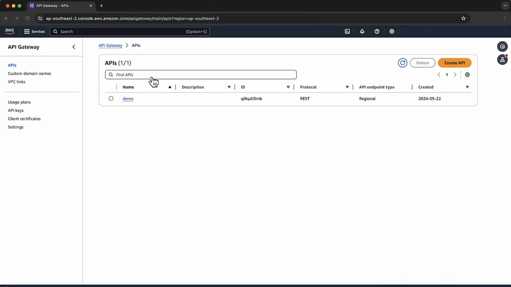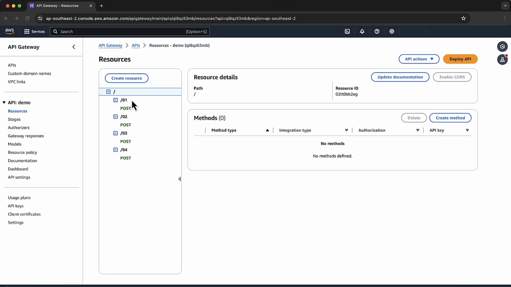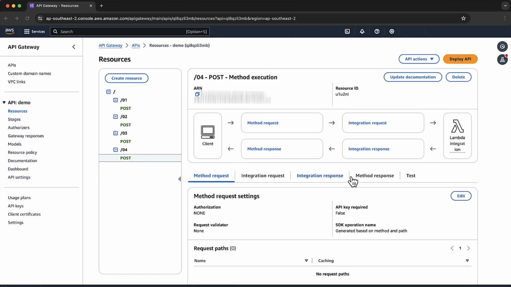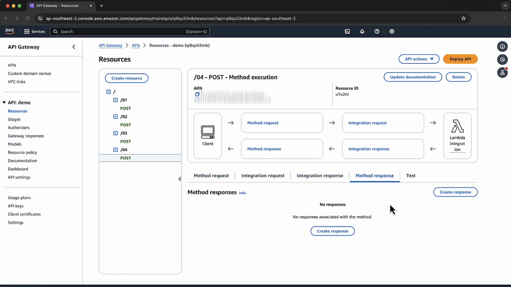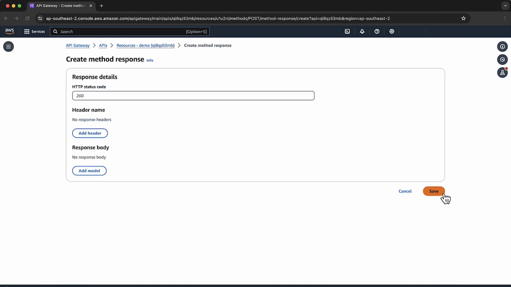Navigate to the API Gateway console. On the APIs pane, choose the name of your API. On the Resources pane, choose the configured HTTP method. On the Method Execution pane, choose Method Response, and then choose the Create Response button. Enter the text for the missing HTTP status code, and then choose Save.